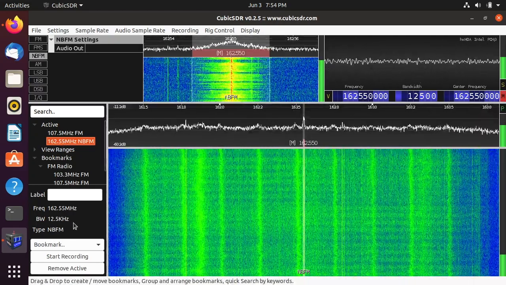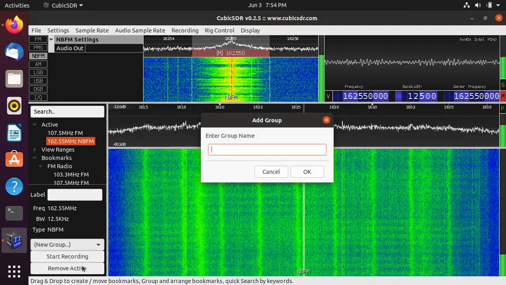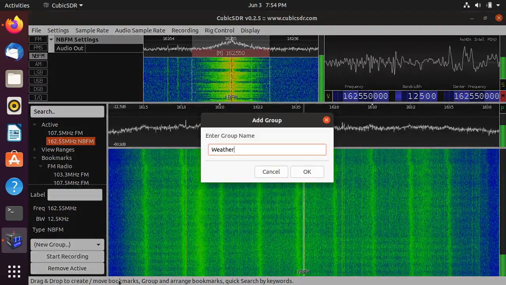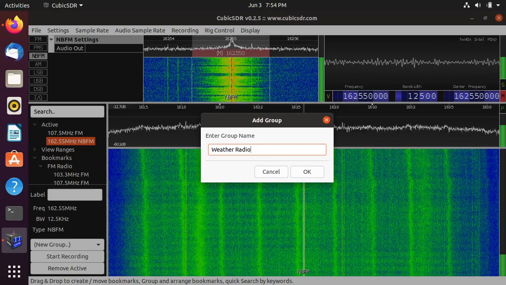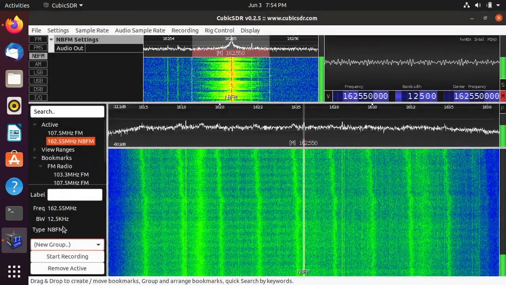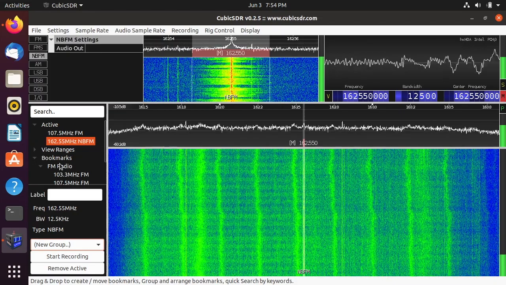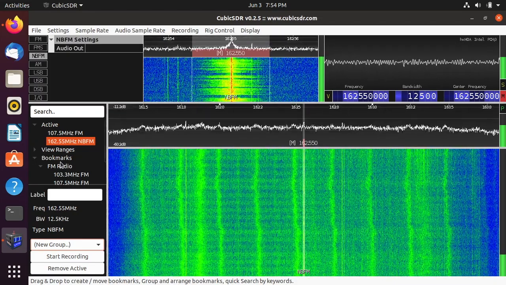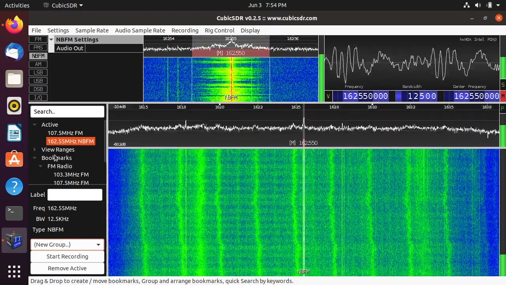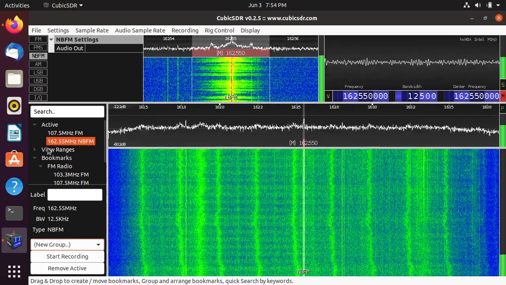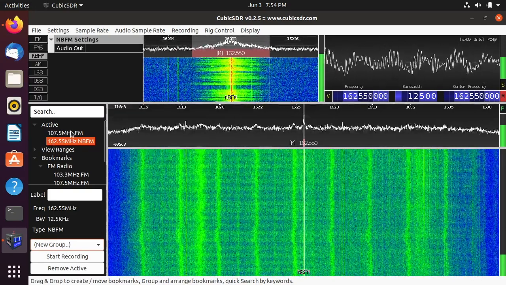So that'd be a nice one to bookmark. I can go over to bookmark, new group, weather radio. Of course, it's the only one in my area. So in an emergency situation, if you don't have a weather radio, you could, you know, hook up your SDR. That being said, I think they're more important before we all carried cell phones in our pockets and stuff like that.